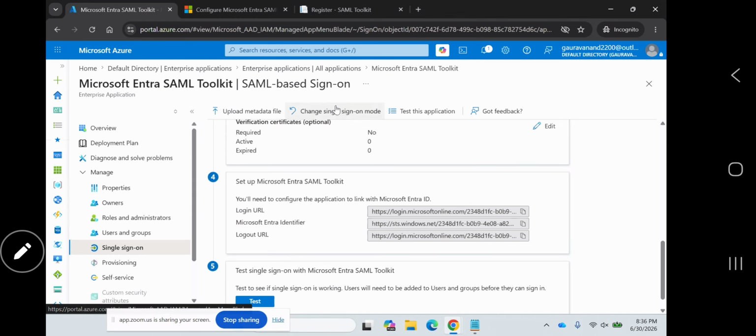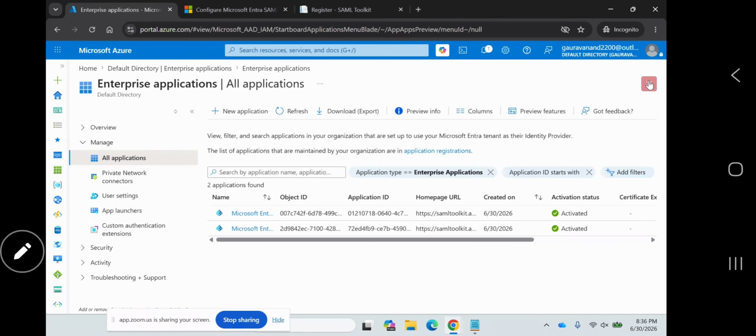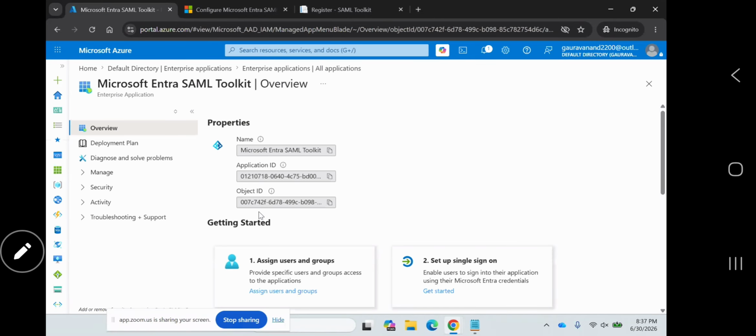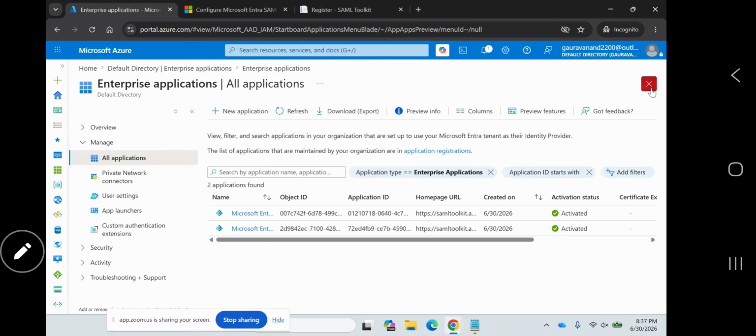Now let's delete this application. I don't know how much it will be charging. Okay, fine, I will delete this once we complete our session.